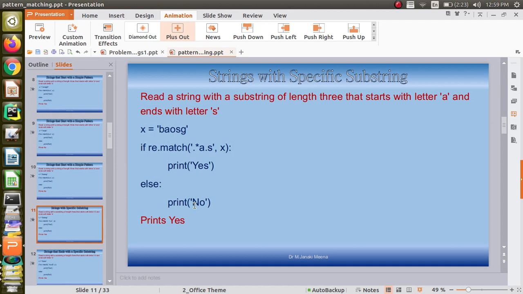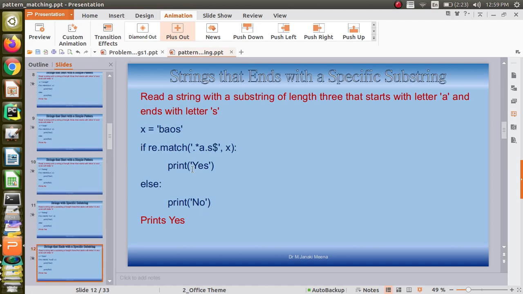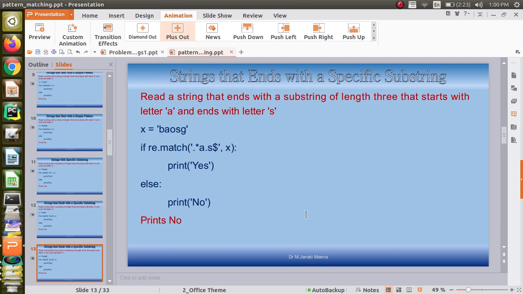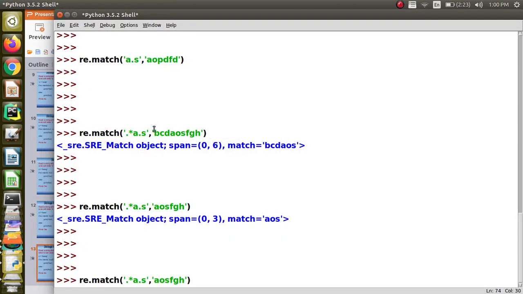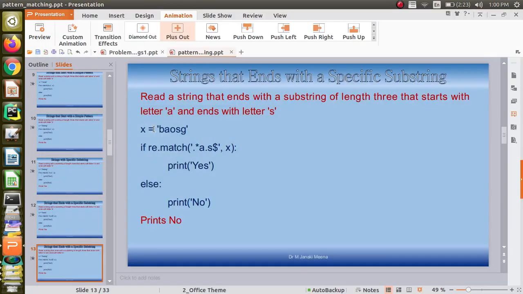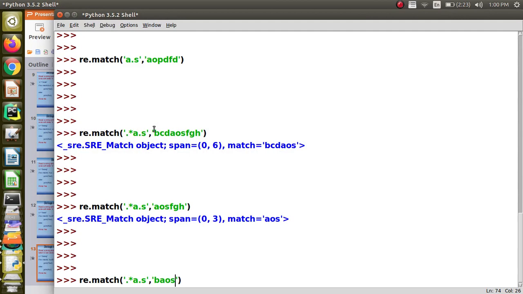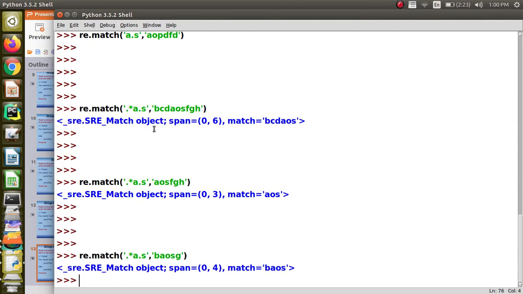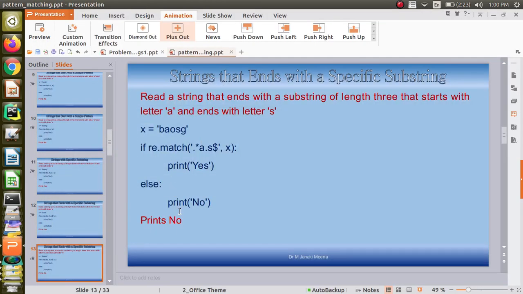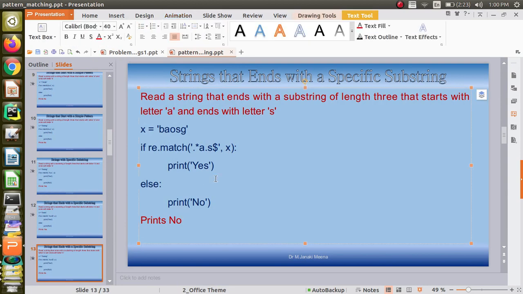So you can see that it will print S. And next is BAOS. Here also it will print S because the first character B will match with dot star. And this one, BAOS G, right? Whether this one will match, one minute. AOS G, yeah, it will match. I don't know why I wrote no.